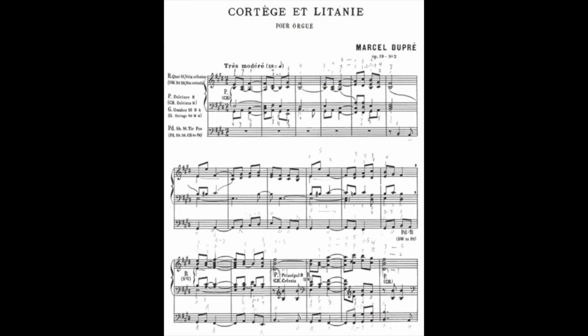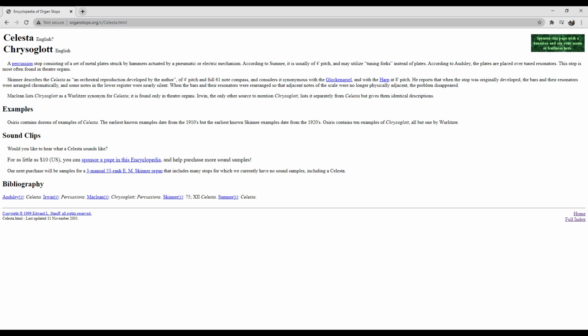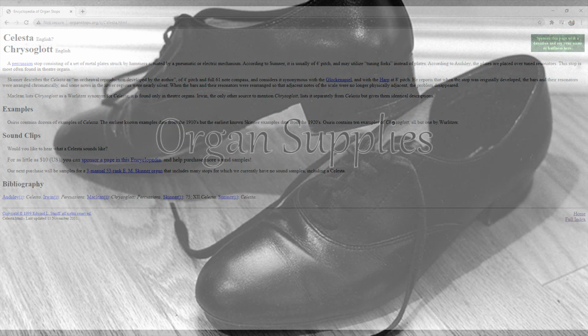Here's an example of a time I found this website useful. While learning Dupré's Cortège et Litanie, I came across a stop name I didn't recognize before. Since I had never heard of the stop on an organ, I looked it up. I learned that it's a 4-foot sound like a harp. While none of the organs I would later perform this piece on had a comparable stop, I was able to choose an alternative that would best fit the character of the stop Dupré asked for.